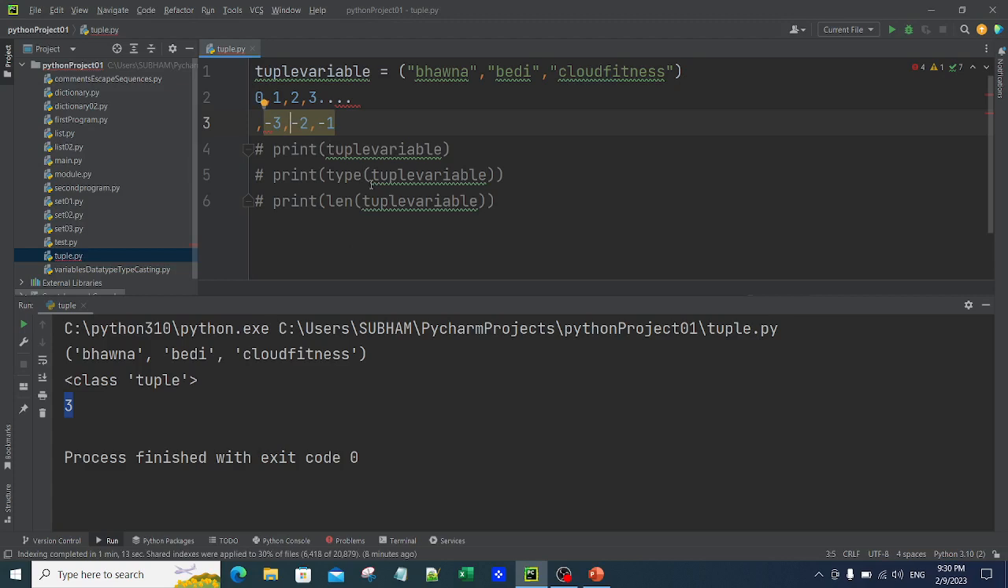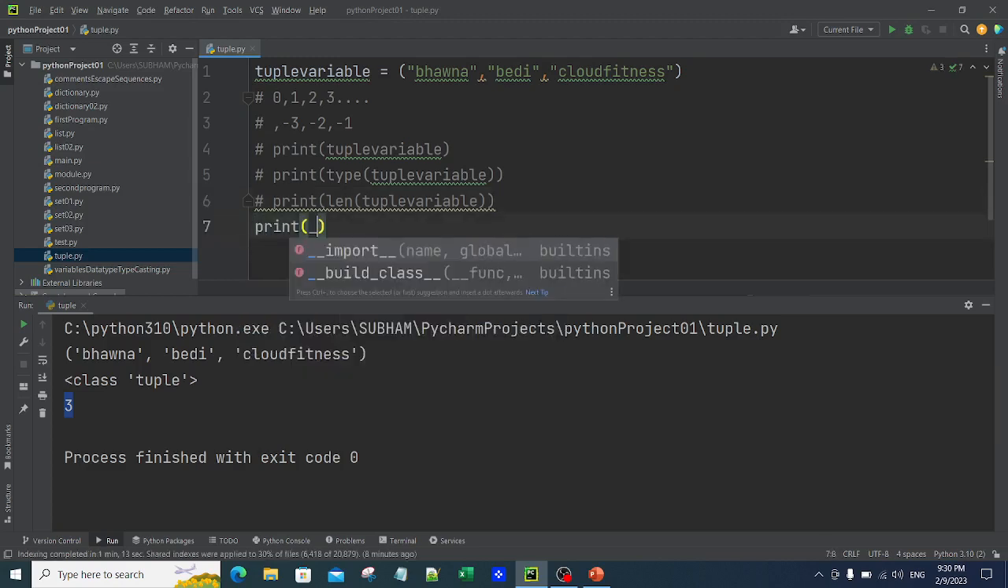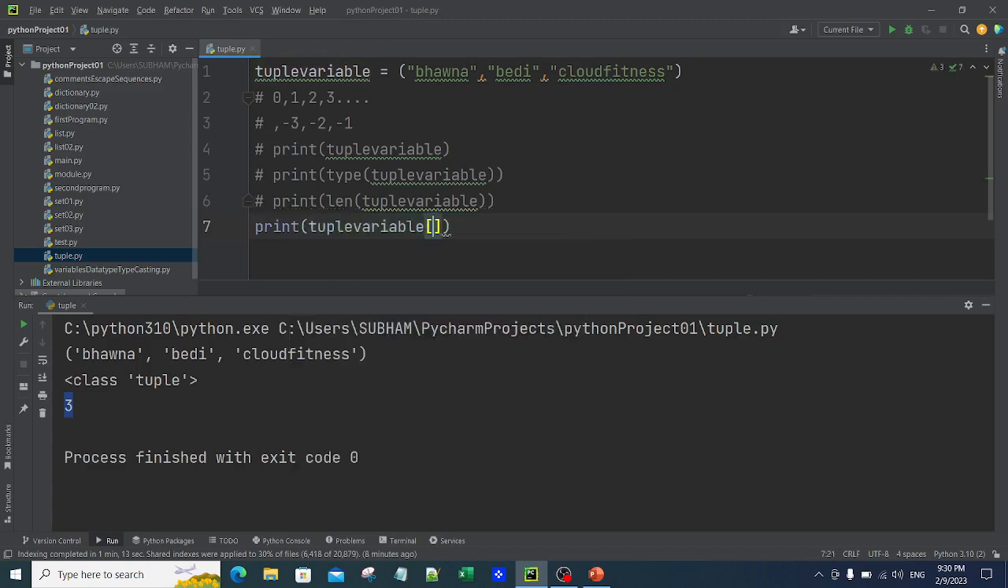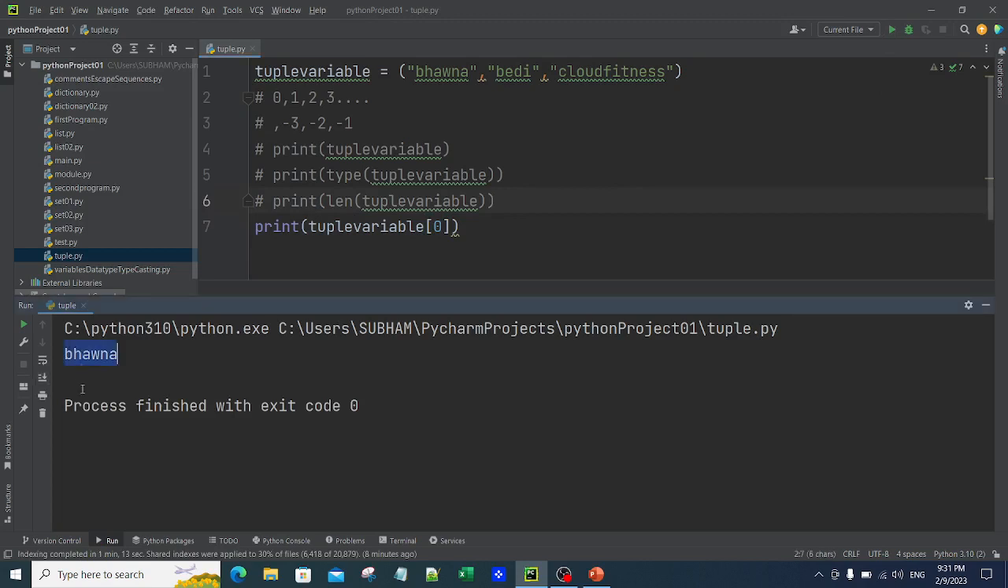When we talked about lists, we also understood how we can access the elements in a list. We can access them using indexing. Now, in a similar way, we work with a tuple. So let's say print tuple variable, and if I want to get the first element, I can simply say 0, and now if I run it, you can see I got Bhavna.